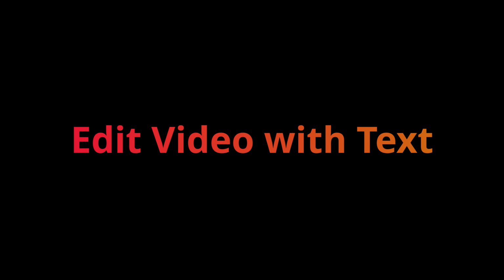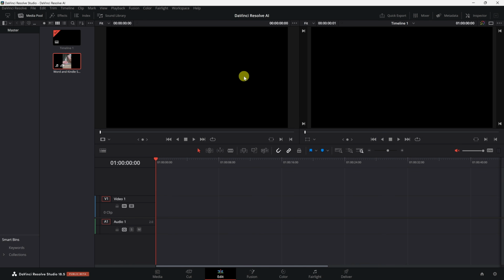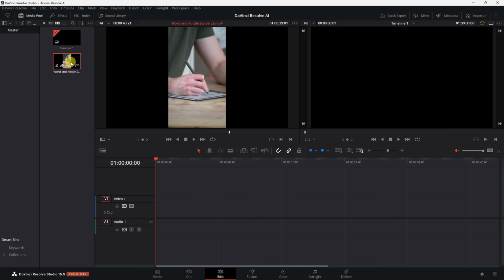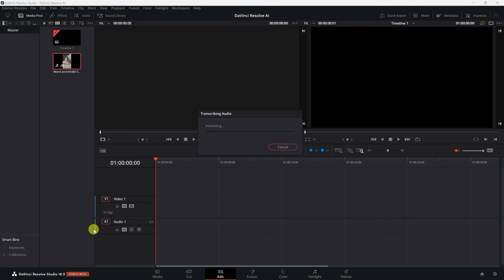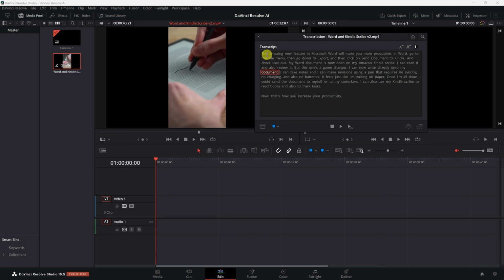This brings us to tip number 1. You can edit your video simply by highlighting text. I have one clip over in my media bin. I'll right-click on it, and right towards the bottom, there's the option to transcribe audio. I'll click on this, and now it'll go through and pull out all of the text from this clip. Right over here, I can see a transcript of the entire clip.